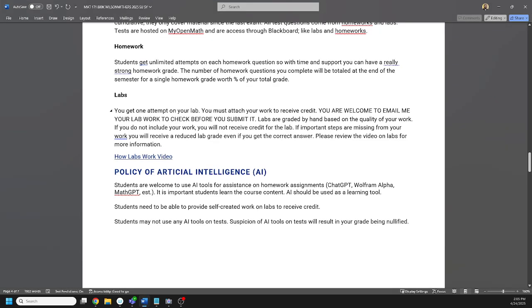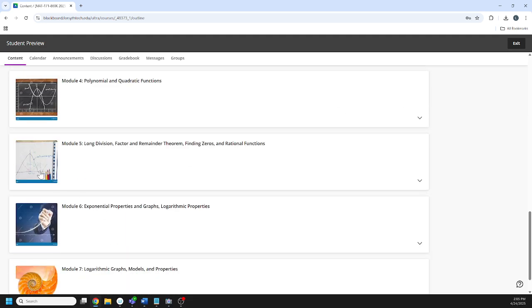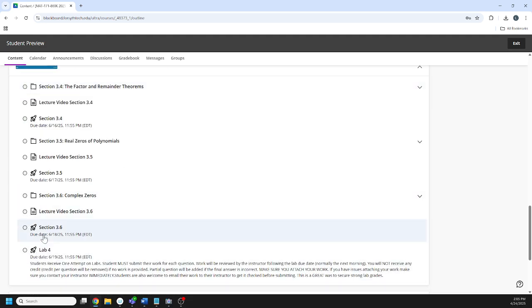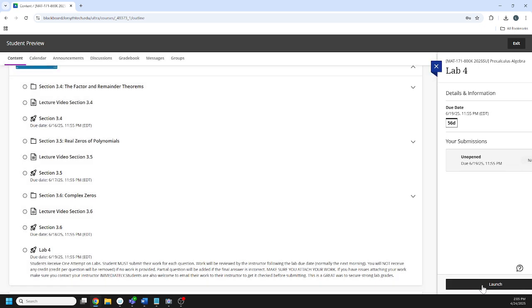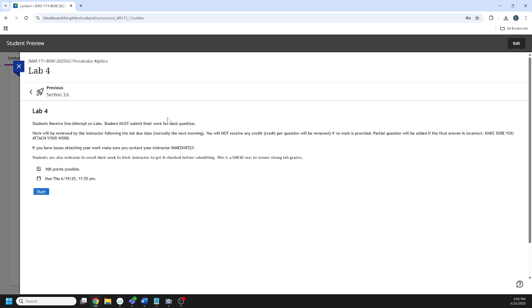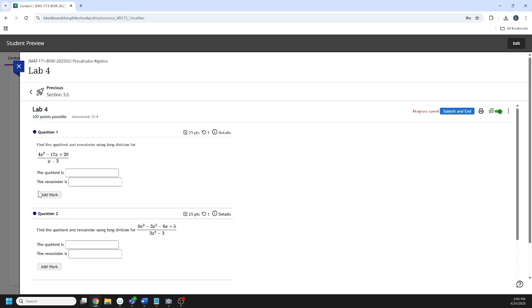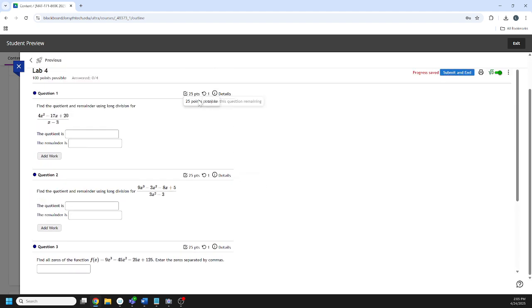So let's look at a lab. We'll look at lab 4 right here. There's no lab week 1 because of Memorial Day and Policy and Procedure Day. Each lab is 4 questions long. Each question is worth 25 points.